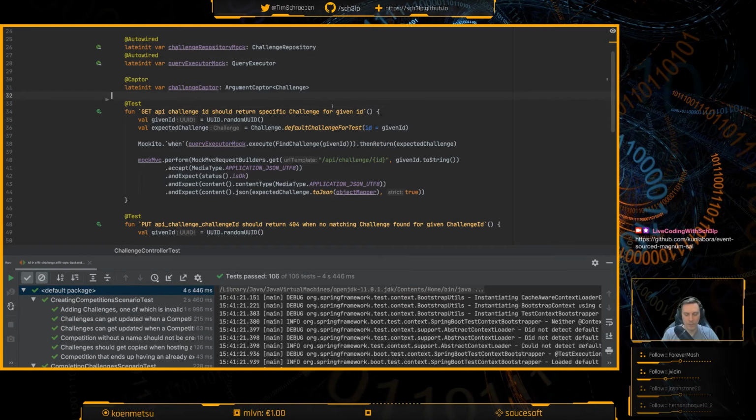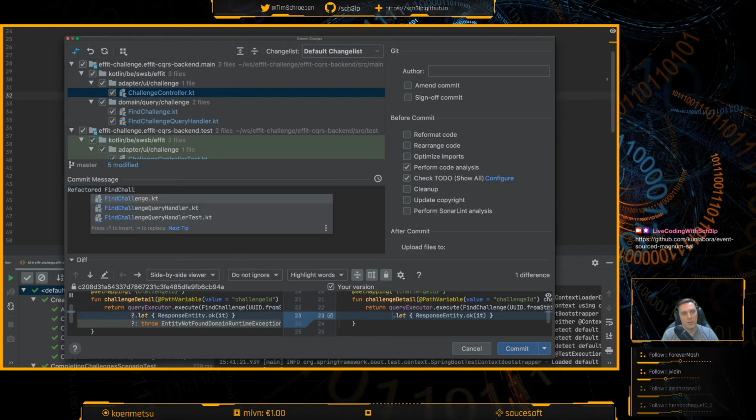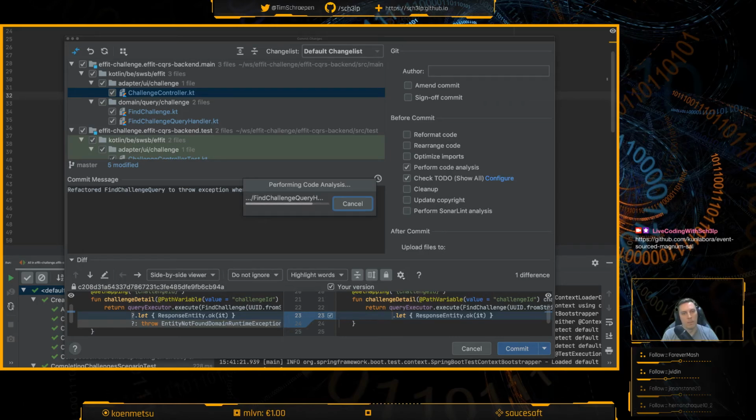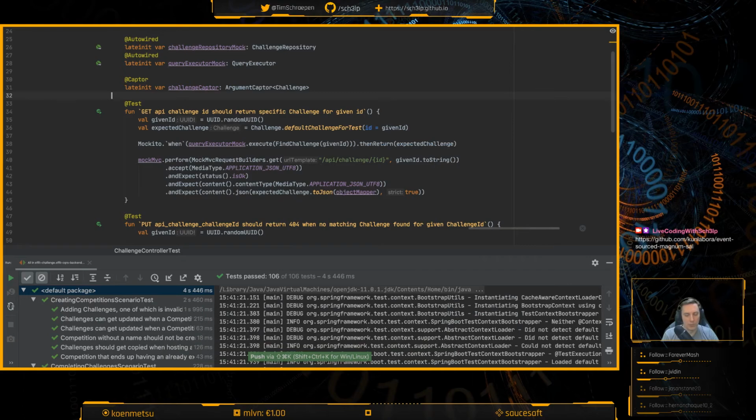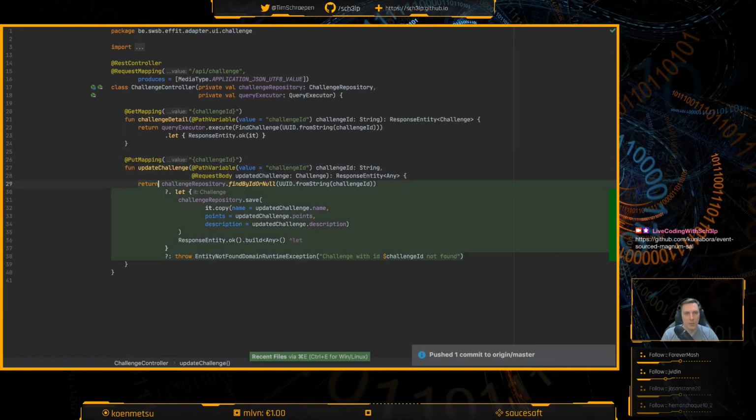Yay! So here we refactored the find challenge query to throw exception when challenge not found. Let's push that as well. And then let's go back to the challenge controller, this thing here. And then let's make sure that this gets transformed into a command, shall we? Right.